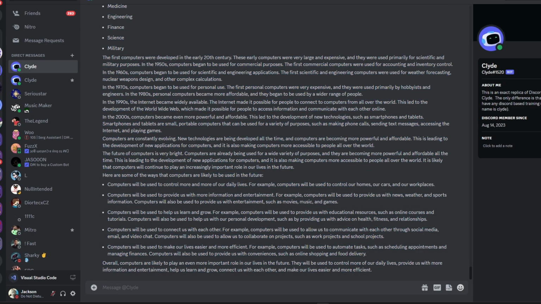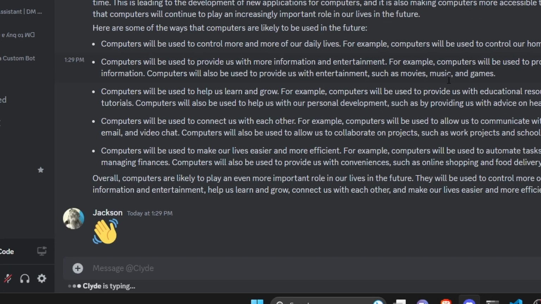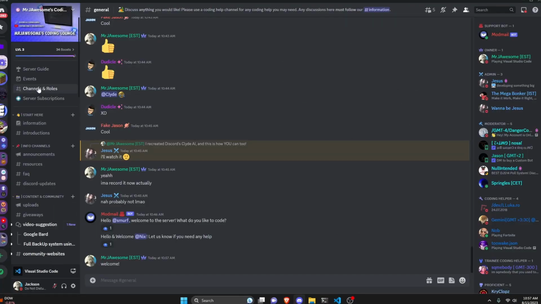Now, one other thing, this API does not work when reading emojis. So if we were to send an emoji there, it's going to say, I have a hard time reading this request. It's also not going to work for some reason if we try to send some code. Not 100% sure why, but just be aware of that. So that's how you can recreate Discord's Clyde AI using your Discord.js version 14 bot.